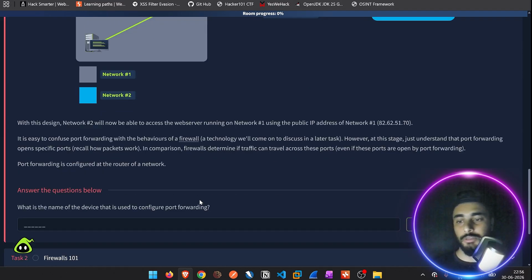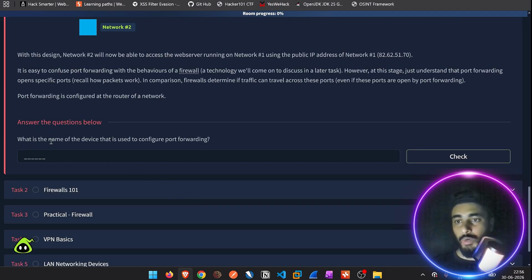That's the main point. So what is the name of the device that is used to configure port forwarding? That is the router.